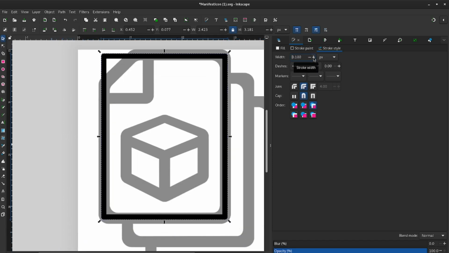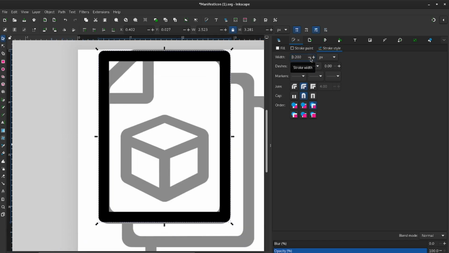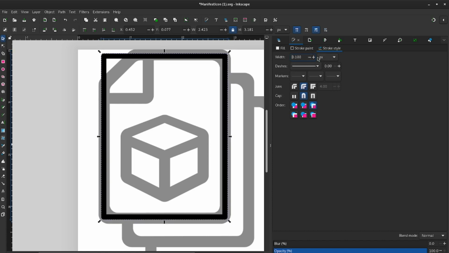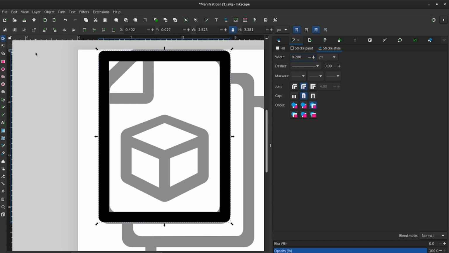This is a very tiny file, so the strokes are going to be huge even though they're only like 0.2 of a pixel. So just match it up to what's there.